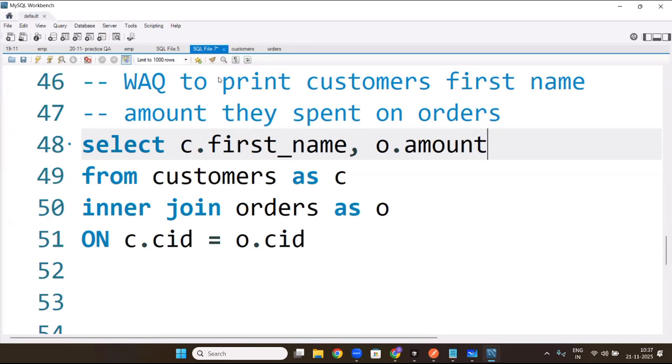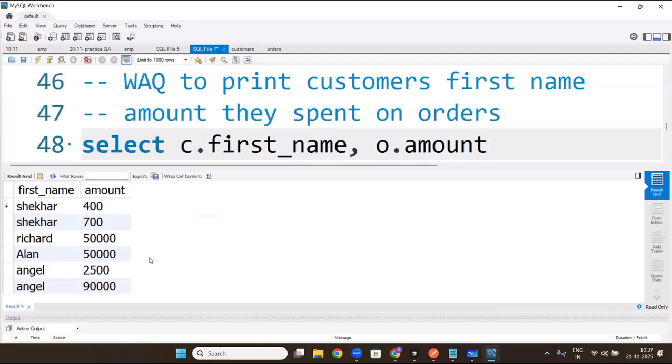Now I will tell you what is wrong in this. When I run it, can you see what the problem is here? How much amount did Shaker spend? Think carefully. How much amount did Shaker spend? 1100. Shaker spent 1100. Angel spent 92,500. Right? But what did you get? You got Shaker 400, Shaker 700. Is it right?